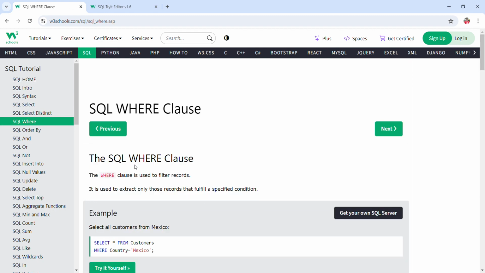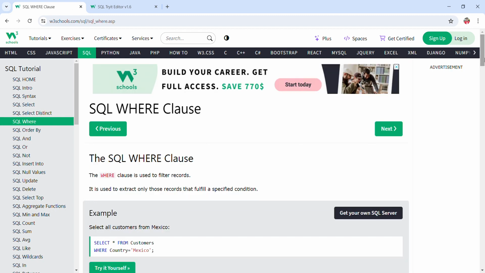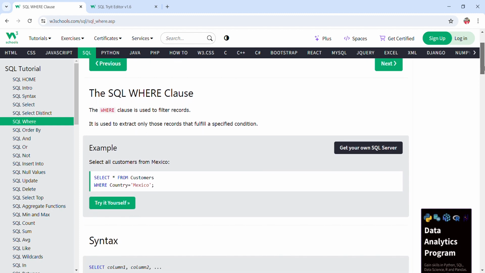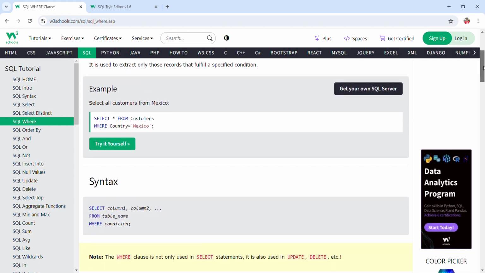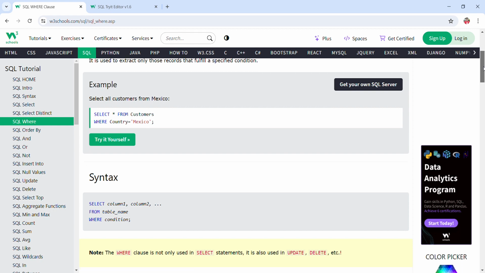Next is the SQL WHERE clause. The WHERE clause is used to filter records. It is used to extract only those records that fulfill a specified condition. SELECT * FROM Customers WHERE Country = 'Mexico'.